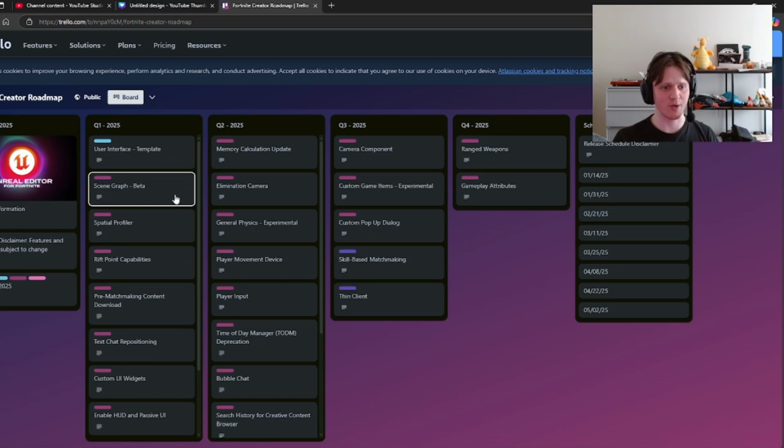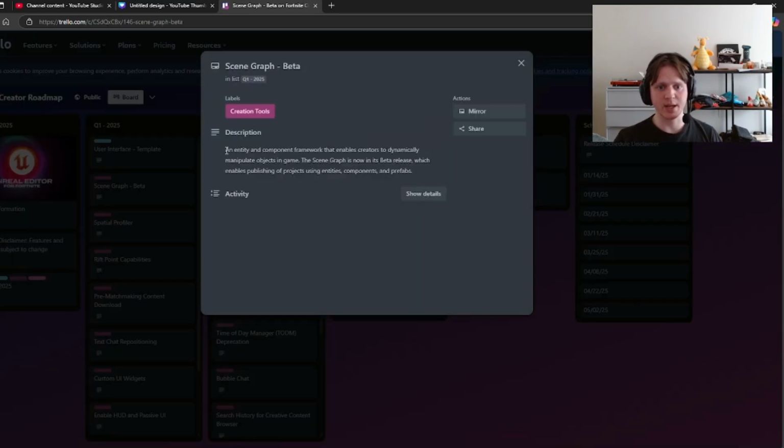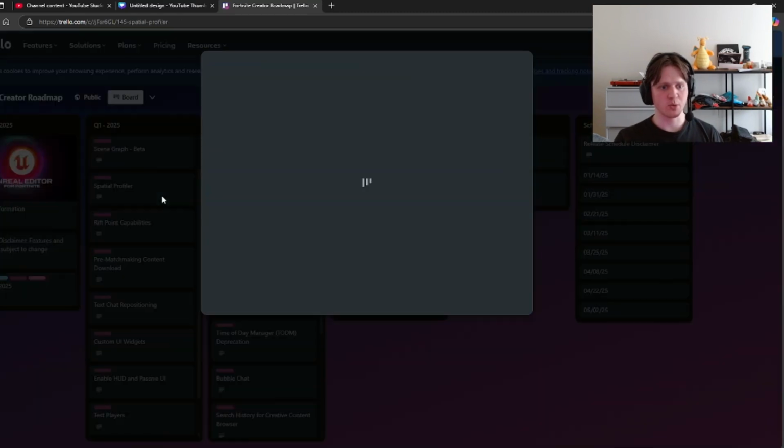So let's go to Scene Graph Beta. An entity and component framework that enables creators to dynamically manipulate objects in game. Scene graph is now in beta release, which enables publishing of projects using entities, components, and prefabs. That's pretty cool. So you can move objects in game by themselves basically now. That's pretty sick.